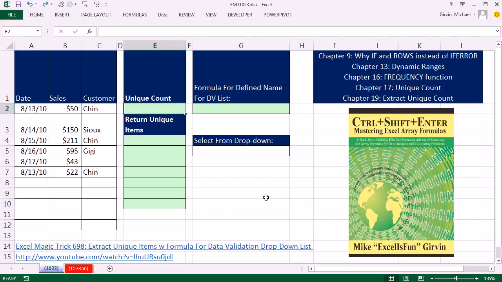Now, here's our column with customers, right? We're first going to count how many unique customers are in this column, and then we're going to extract them to this column. Then we're going to make a define name dynamic formula that'll pick up these names and deliver it to our data validation drop-down list. Now we'll start with the unique count.